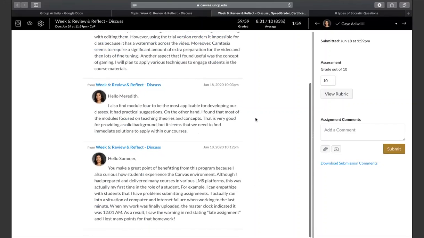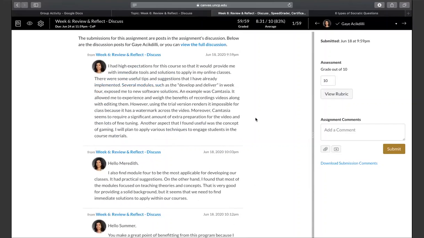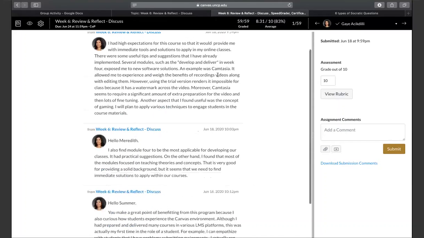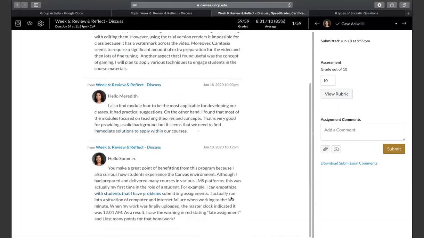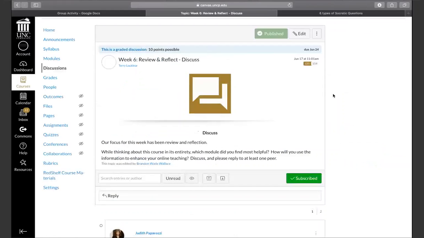So instead of having to go through each discussion individually and trying to find a specific person, you can use the speed grader to go through and grade quickly, especially if you asked them to create an original post and respond to X number of their peers. So it makes it a lot better to grade in terms of the discussions.